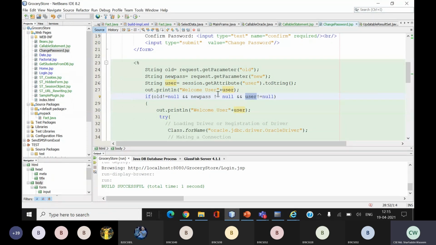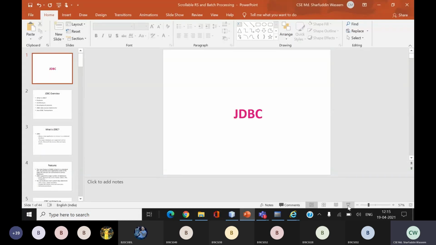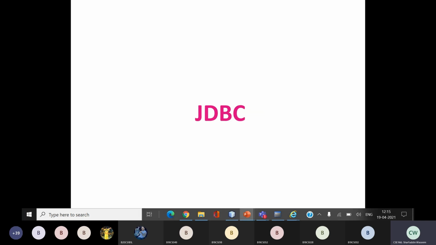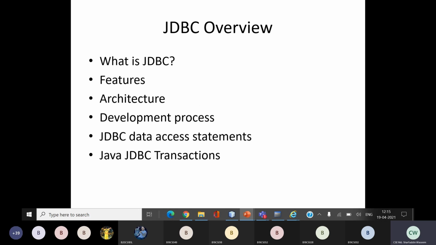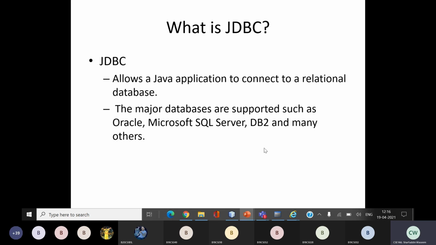In the current class we are going to see more about JDBC. We'll have a quick review on this. So try to write whatever concepts I'm stating. We'll make a quick revision. JDBC overview. What is JDBC? Features, architecture, development process, JDBC data access statements, and Java JDBC transactions. We'll look more at what the transactions are and so on.